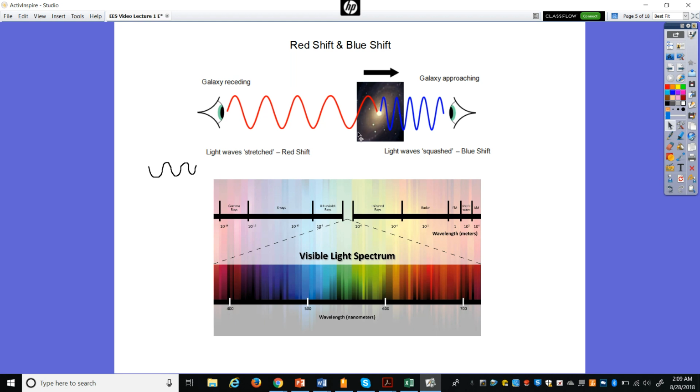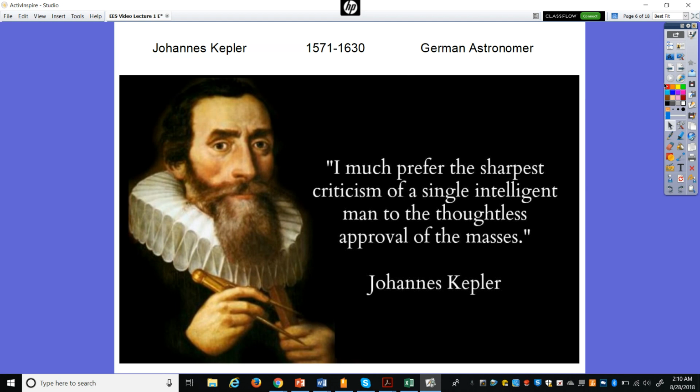The photographs of these galaxies had the light waves stretched into the red, called a redshift, and told us that the galaxies were expanding. All right, so I hope that gives you a general idea of the theory of the Big Bang and expansion of the universe, and it's still expanding. And we're going to investigate that a little more in a lab that we'll have in class.